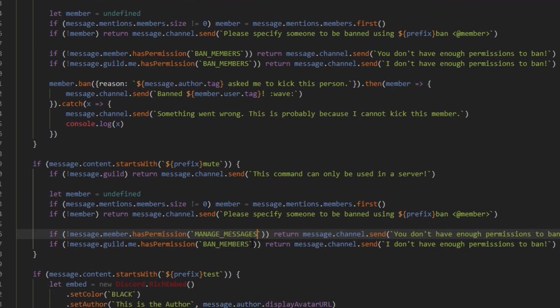manage messages. Now of course there isn't actually a Discord permission to mute a member, because by mute we mean stopping them from talking in a channel, not mute in the sense of stopping them from talking in a voice channel. But manage messages is usually the way to go, because usually someone with the permission of manage messages would be managing the messages in the channel, so obviously they can now mute someone. But you can set that to whatever you want.